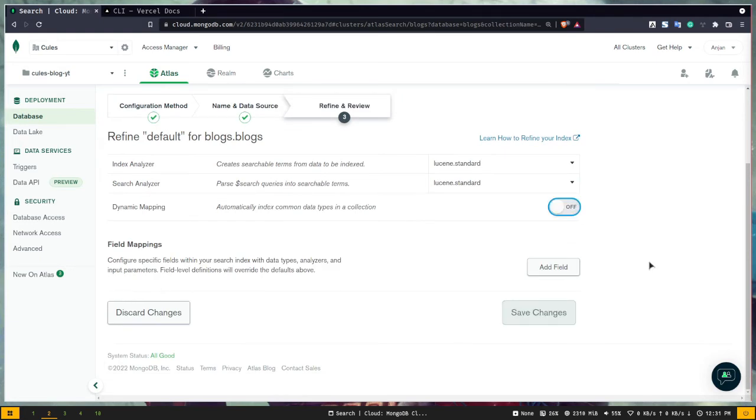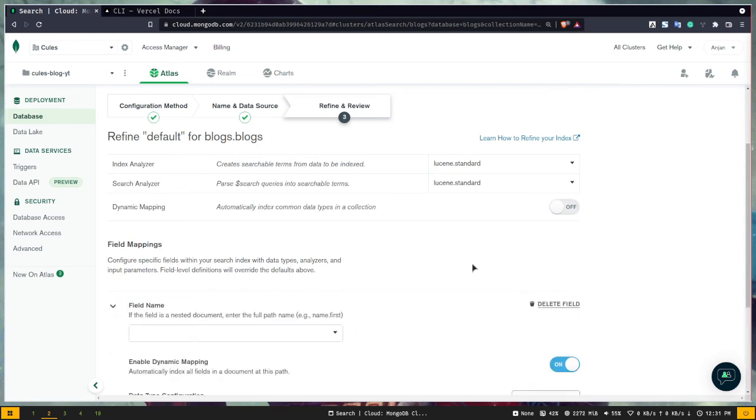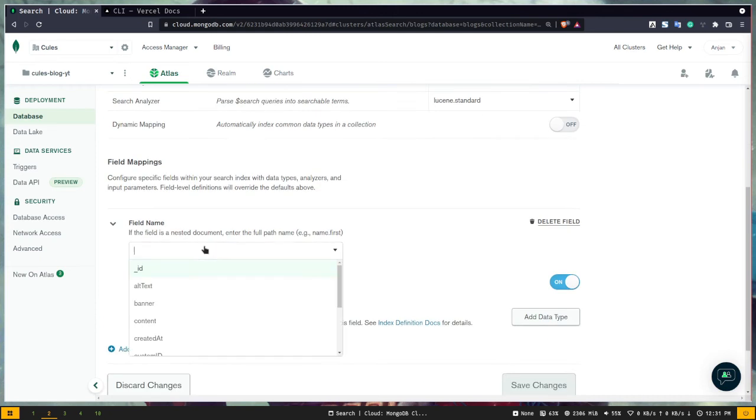Now what is really an index actually? An index is just a small chunk of data that will be inserted into all of your documents. Even though you will not be able to see them, MongoDB will use that data to query our documents. So make sure dynamic mapping is off, and we need to add a field. Let's select the field, which will be just title.